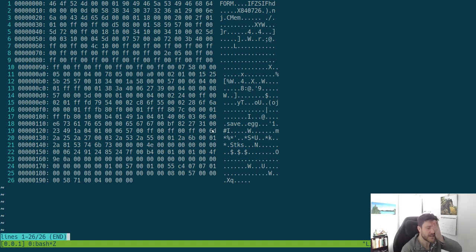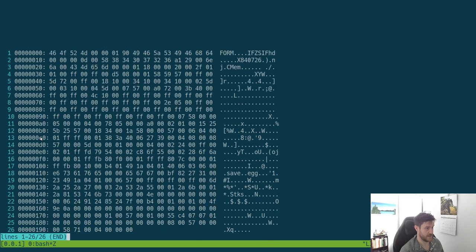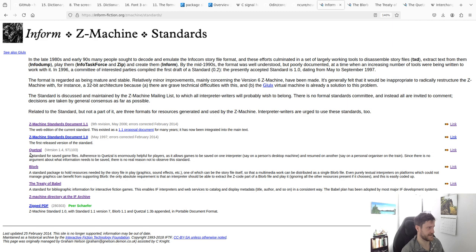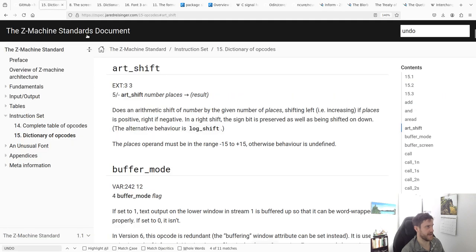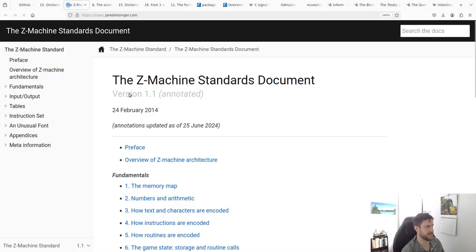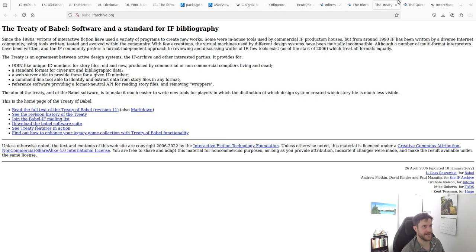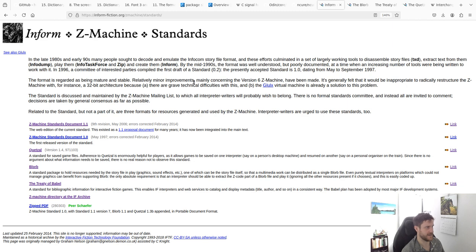So this is actually the entirety of the save file, being Zork 1 dot QTZ, and the QTZ is actually named after Quetzal, which is a standard for save files. It unfortunately doesn't have a nice annotated version included, so we actually have to read it from this lovely interface here.